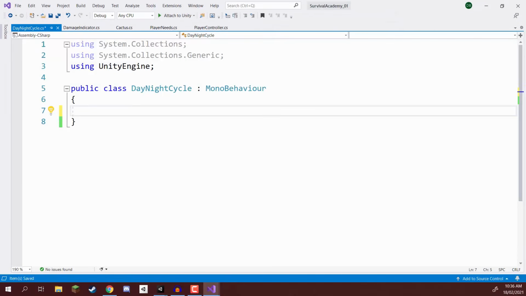We're first going to create ourselves a public float variable for the time. Now, this is going to be a number ranging from 0 to 1. 0 being 12 in the morning and 1 being basically 11:59 at night. And 0.5 will be midday.